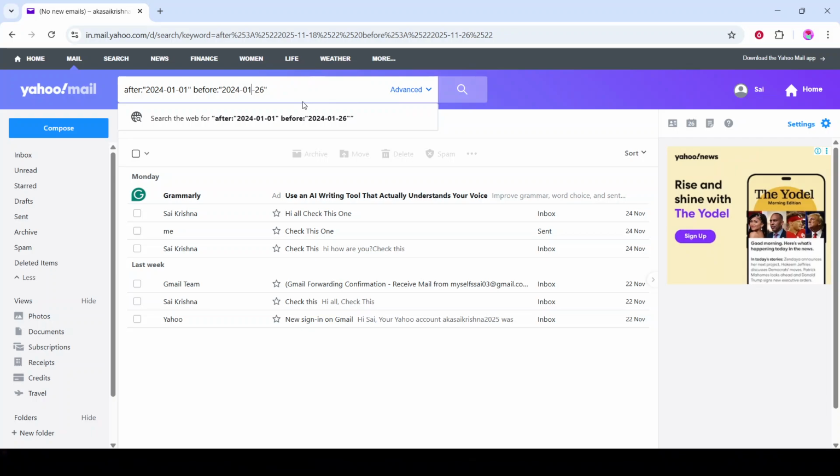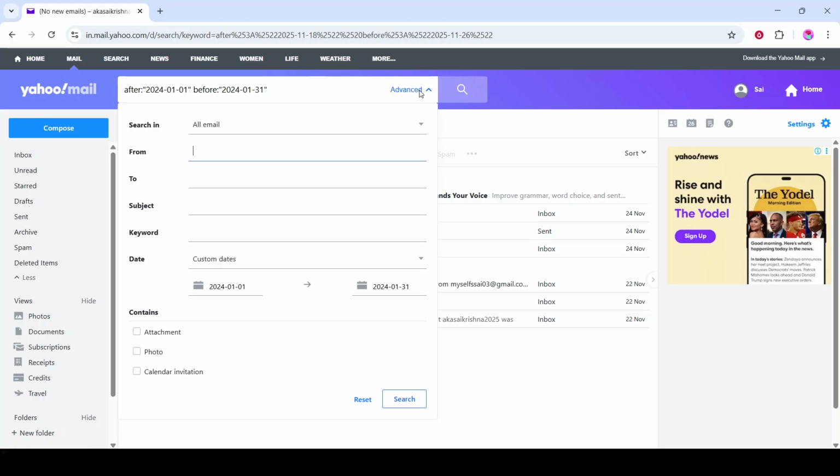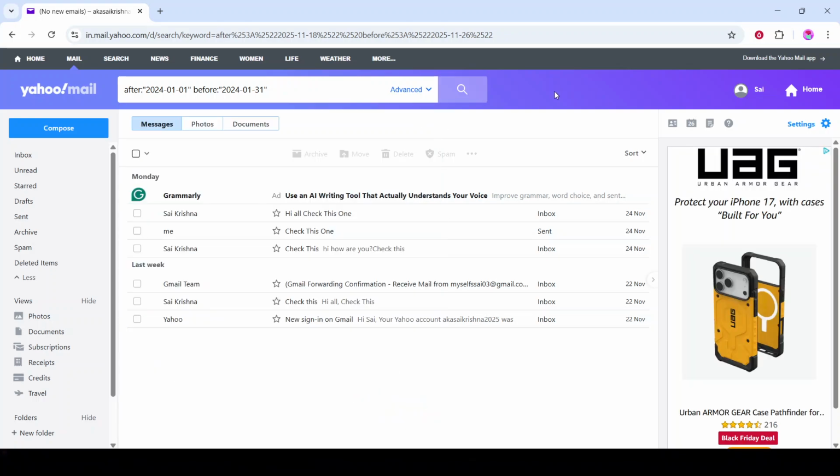That's it. Log in, open the advanced filters, pick a date range or set a custom window, add keywords if needed, and search. With these options, you'll find the right emails faster and keep your inbox feeling manageable.